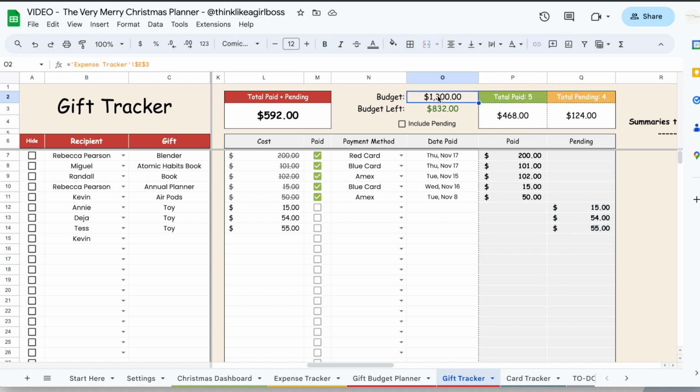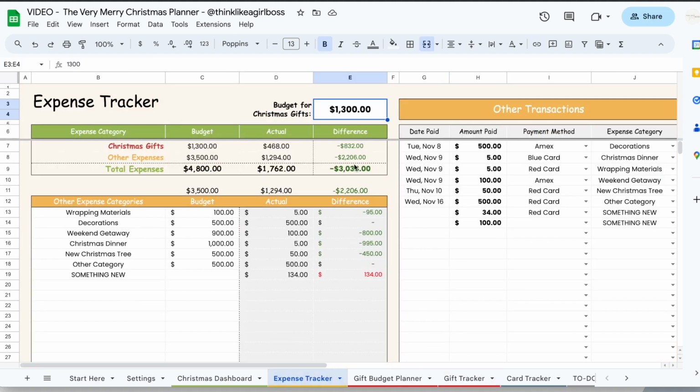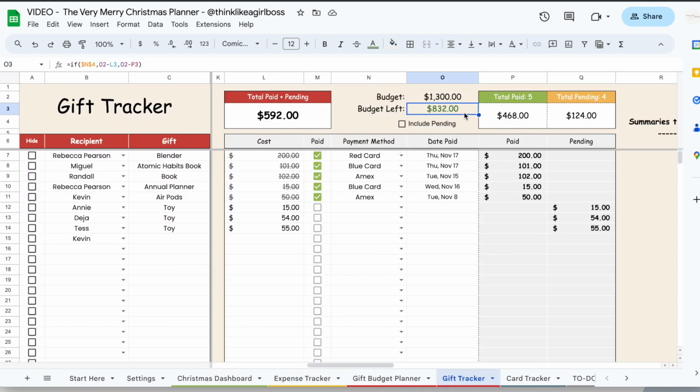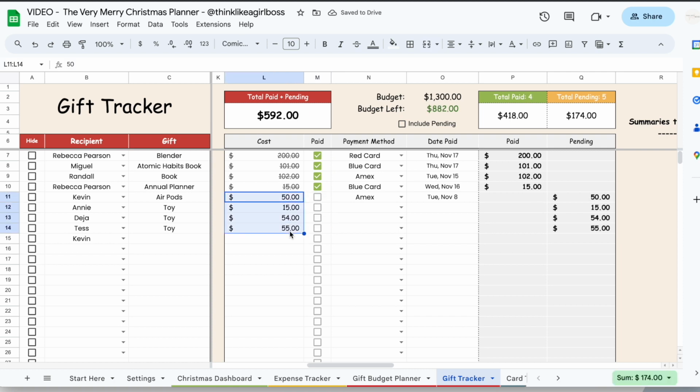So if you look up here, you're gonna see your budget, and that amount is pulled automatically from what you said over here. And then you're gonna see your budget left. So basically, whenever you pay your gifts, this number starts to decrease. Now that number is not taking into consideration those gifts that you already know how much you're gonna pay, you just haven't paid them yet.